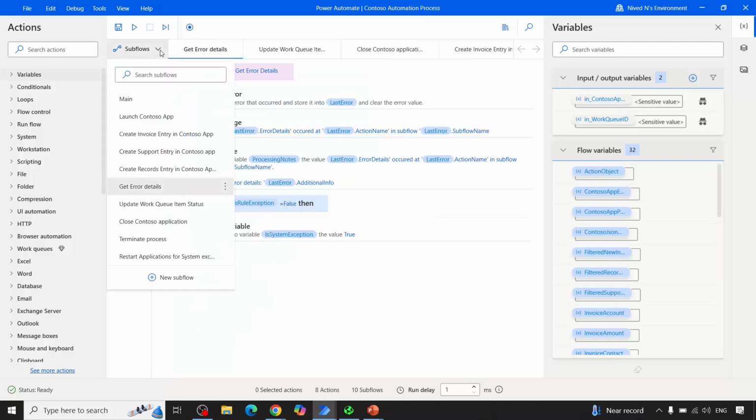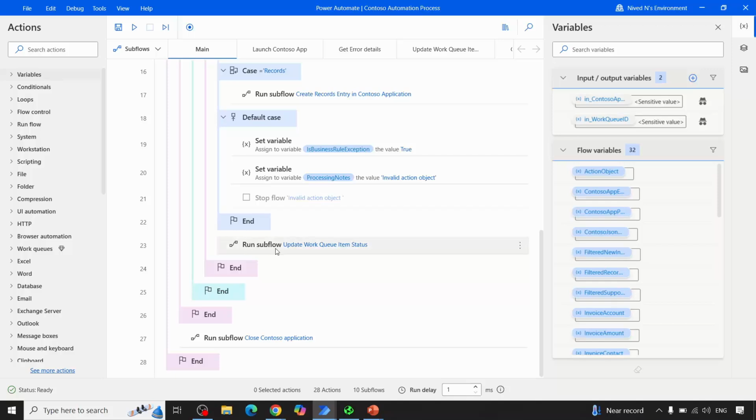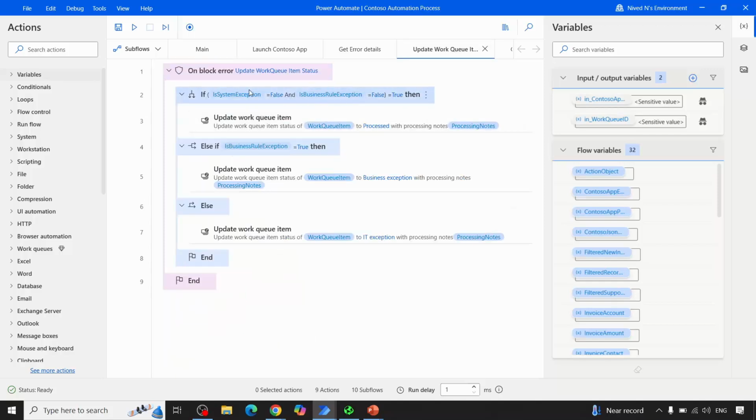Maybe let me go to Main. Once everything is done, we have an Update Work Queue Item Status, where it updates the work queue item's status based on these flag values. If it is a success, it updates the status as success. If it is a business exception, it updates the status as business exception. If it is an unknown exception, it updates the status as IT exception. Why? Because when it updates as IT exception, it gives a chance to retry. That is the reason.